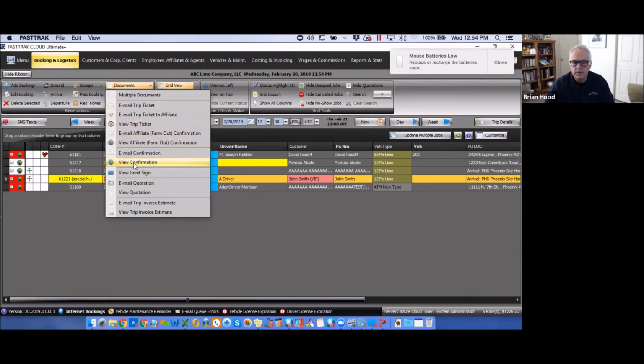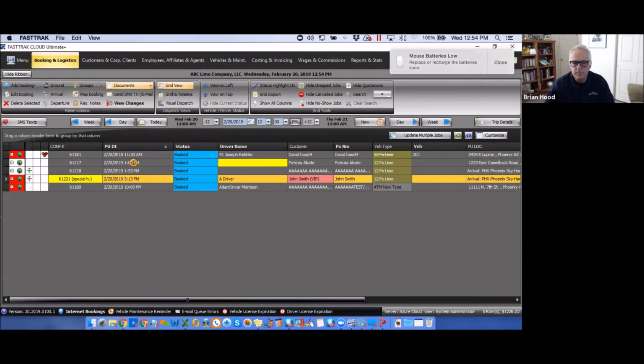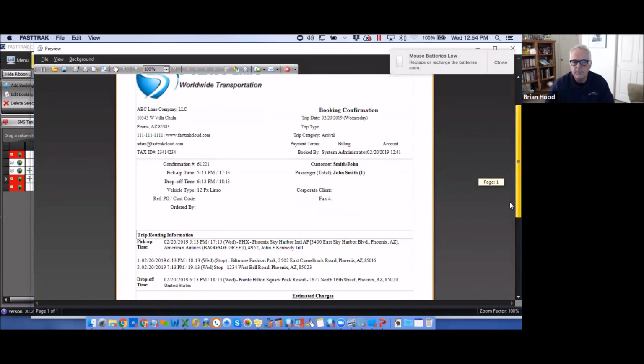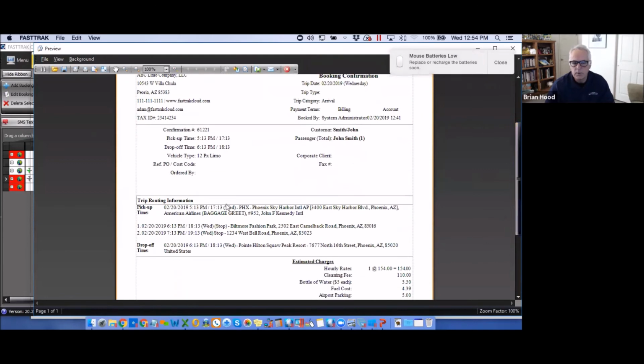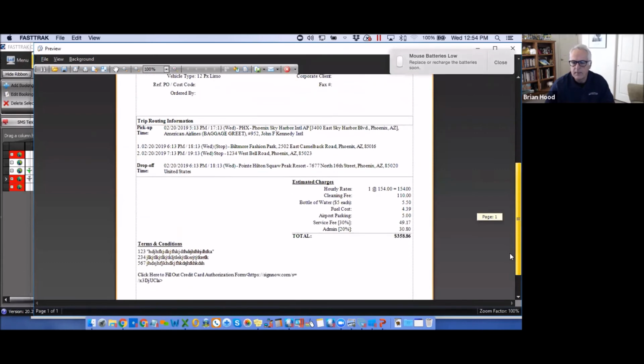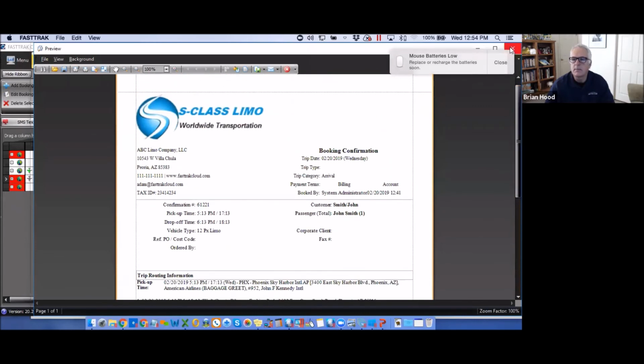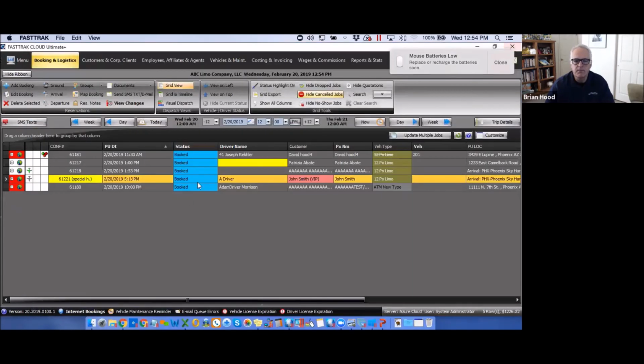If I wanted to view that confirmation previously, I highlight it, select it, and as you see, all the information is in the confirmation there. Confirmation number, pickup times, vehicles, where we're picking up, as well as my additional stops with my drop-off and my rates, all in there, and all of my terms and conditions as populated in my company settings.